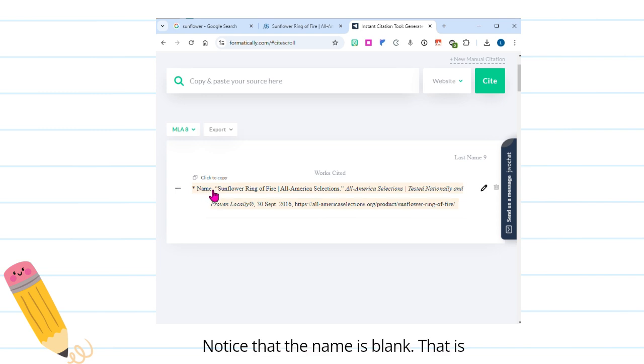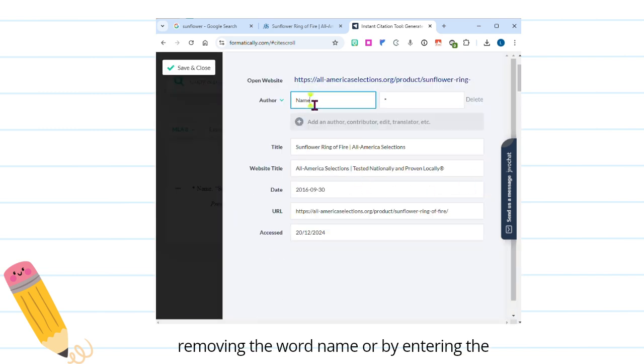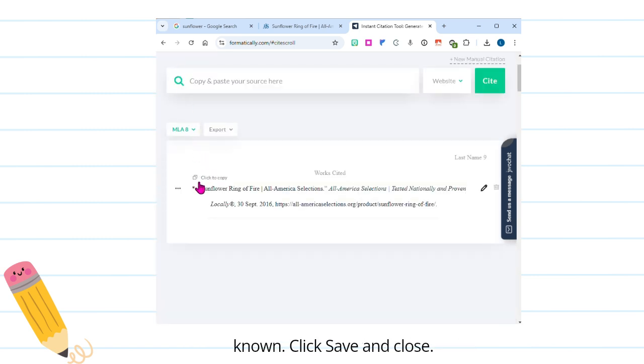Notice that the name is blank. That is because we do not know the name of the photographer. You can edit that by removing the word name or by entering the correct name of the photographer if it is known. Click Save and Close. And now you can click and copy this into your Works Cited page. And that's it.